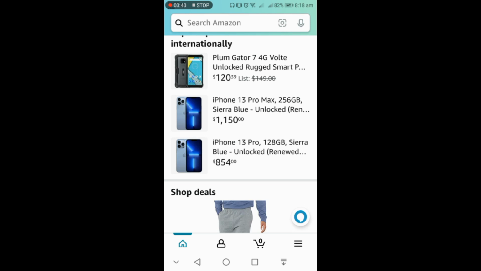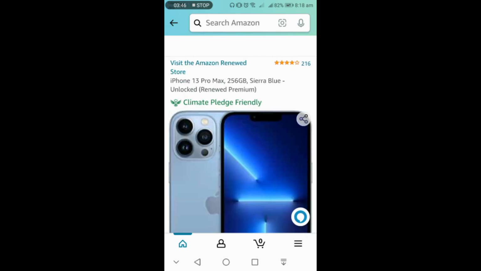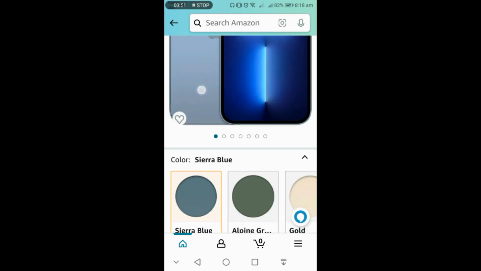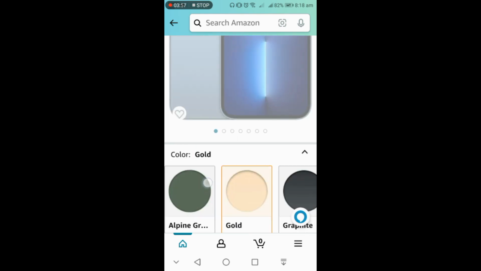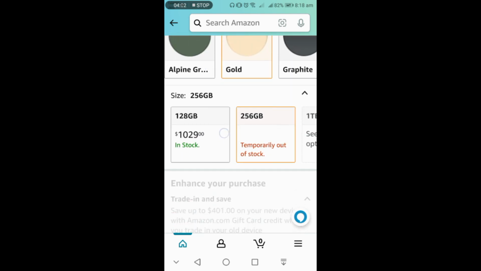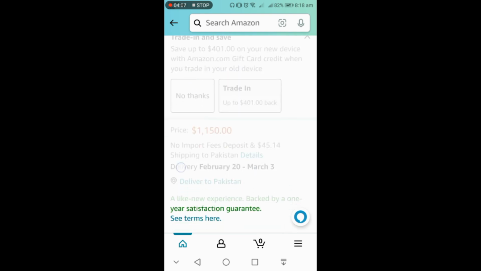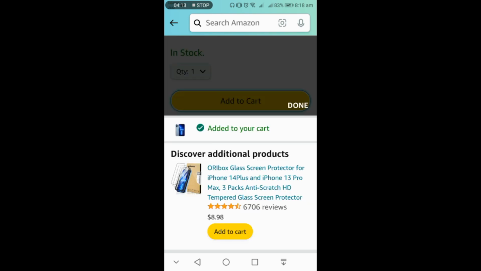Okay, whenever you want to buy something, you have to click on that thing, and now you can scroll it down to add it to your cart. You can select the color, any type of color you want. Here I am selecting the gold color. So it's temporarily out of stock. Gold color is not available nowadays. So I scroll down and click on add to cart. This product is added to my cart, and now I can select this product and buy it.